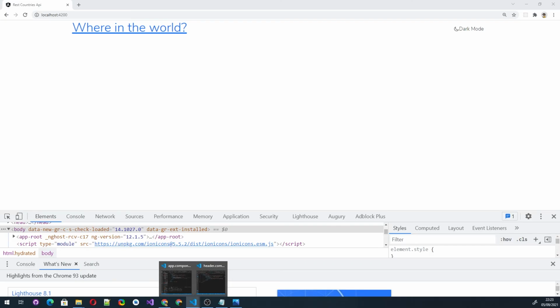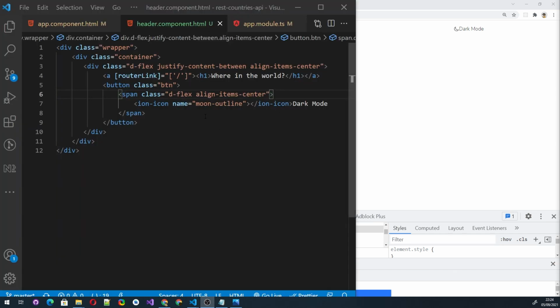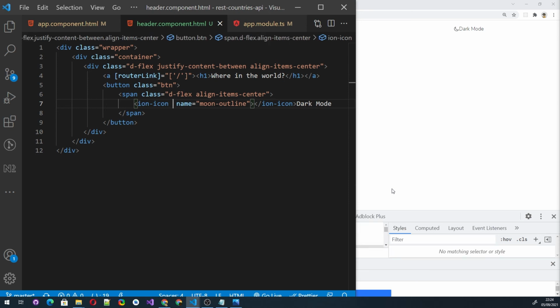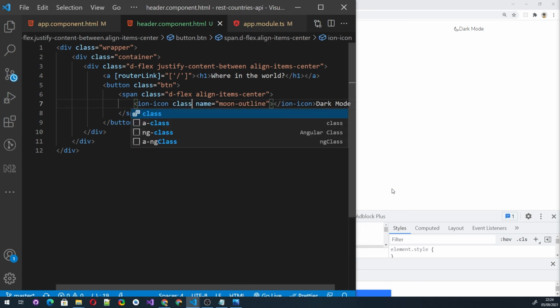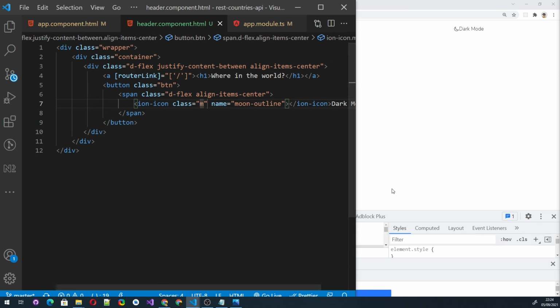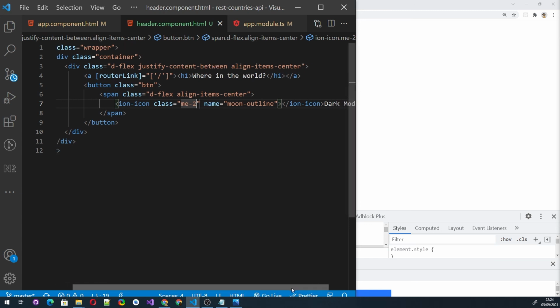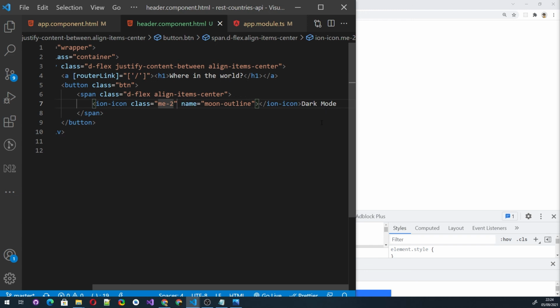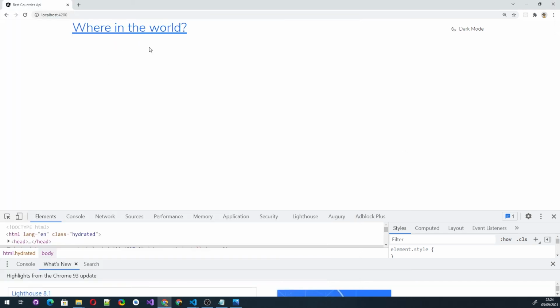So what we could do, here we can come into the ion icon, and we can add a class here, and we'll say margin end, which of course is margin right. We want to add a tiny bit of margin here, so there's some space between the icon and the dark mode text. Yeah, so I think that looks slightly better. We just have to fix this.